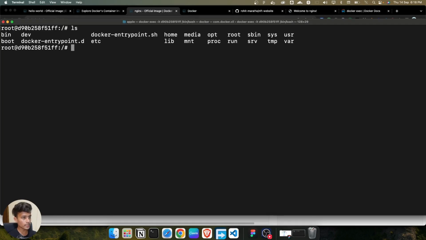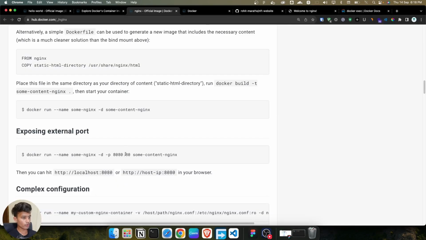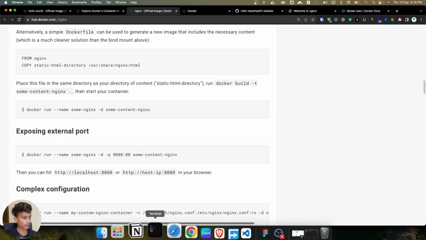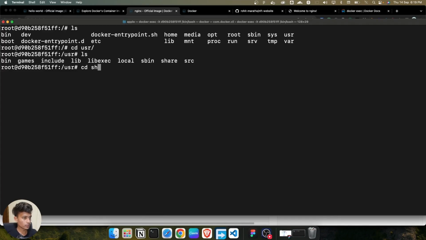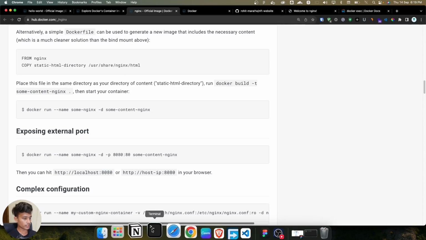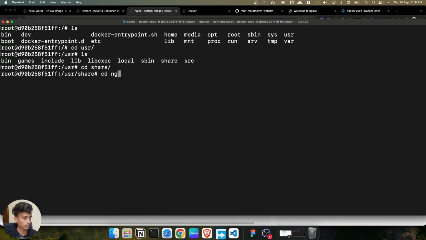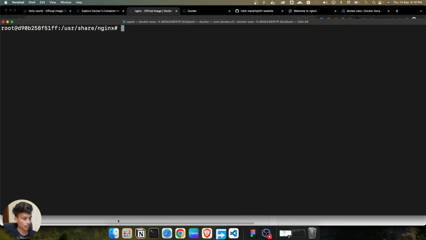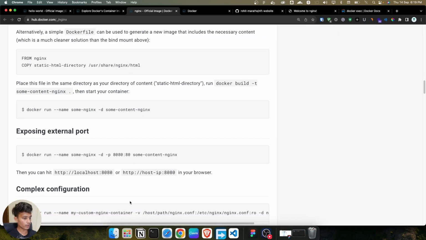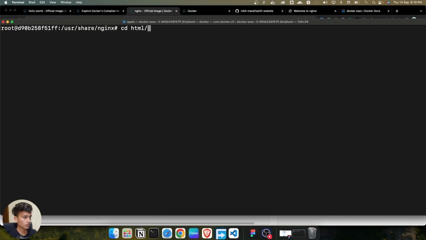So I'm just going to open this one. I'm going to do an ls to list down all the things. Then we have this usr folder here, so let's do a cd usr. Then we have to go inside the share folder. Then we have to go into nginx. And then we have to go into the html folder.